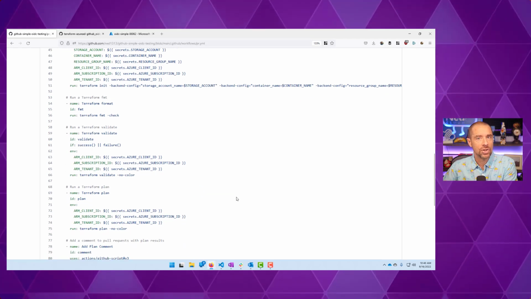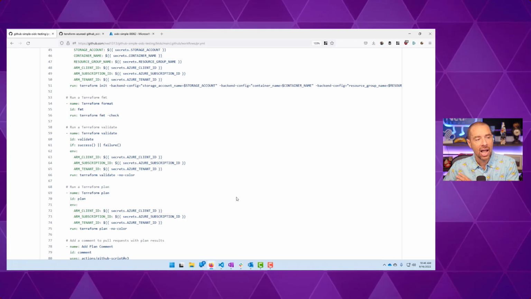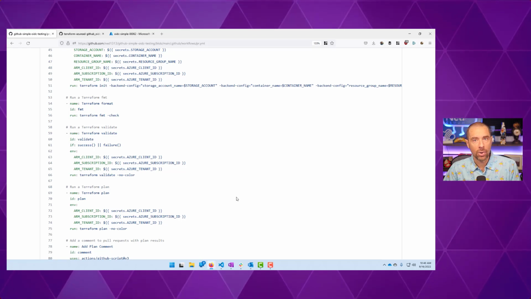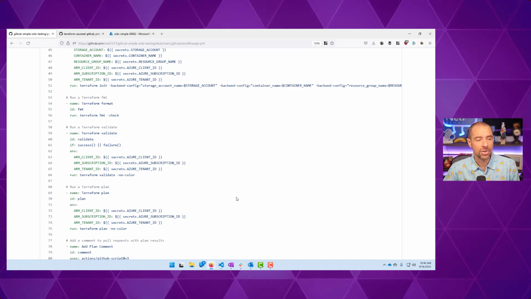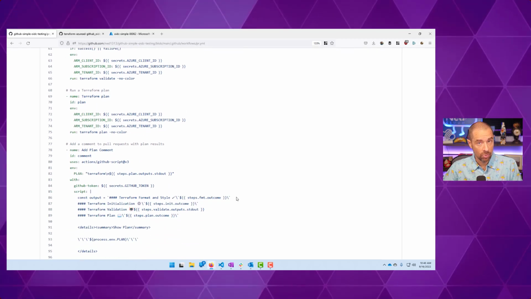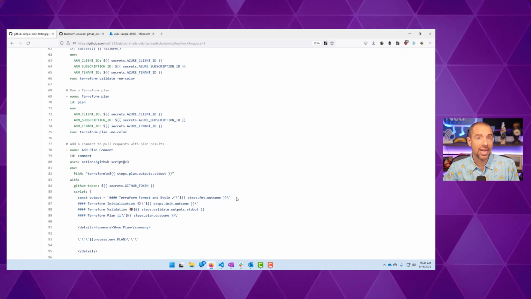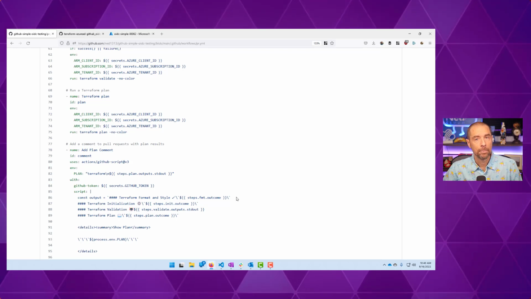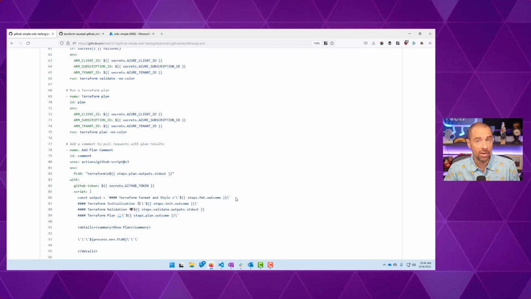All right, and then the rest of it is standard. I'm doing a format check on the Terraform formatting. I'm doing a validation of the code just to make sure that it's syntactically and logically valid, and then running a Terraform plan to see what changes would occur, and writing those changes out to a comment in the pull request. That's everything that's in the PR.